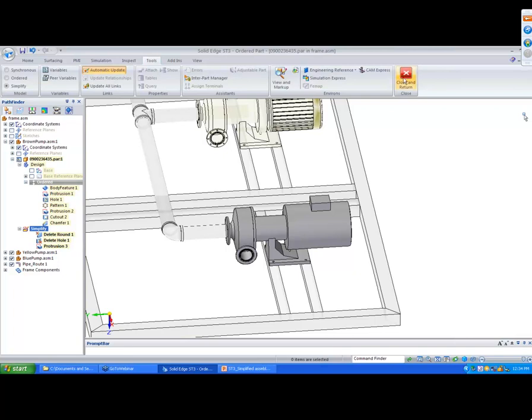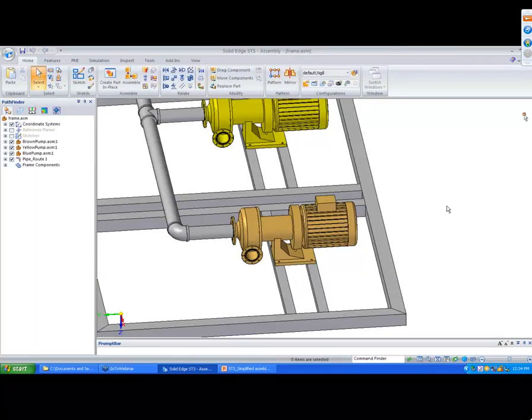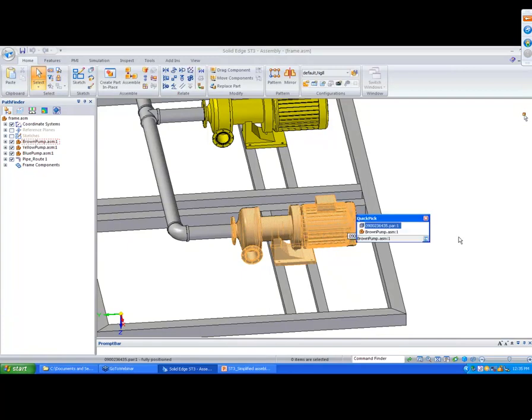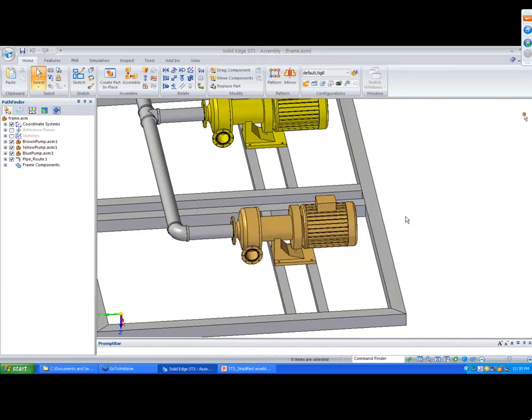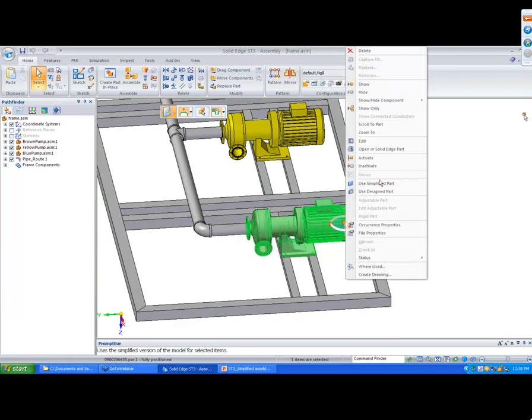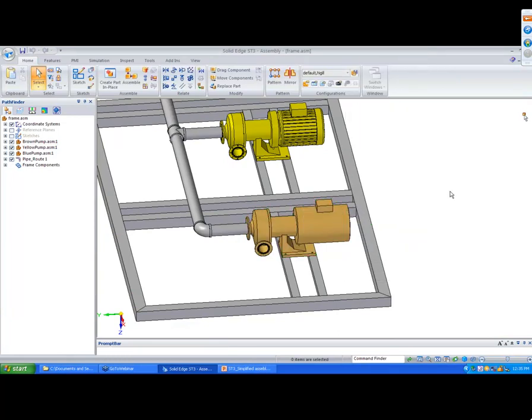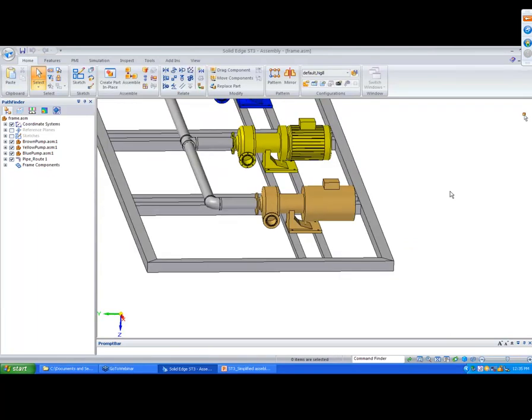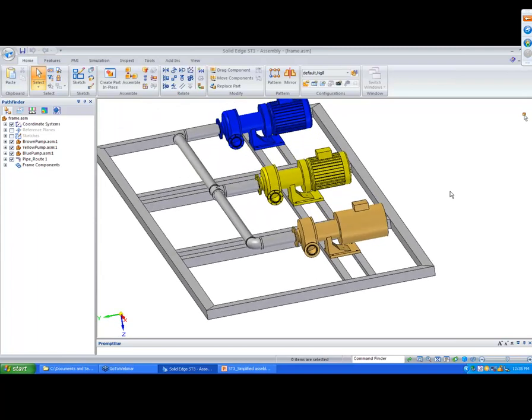So I've done all my simplification. I can go back to the top level, and you'll notice that the top level by default shows the design part. In order to show a simplified part, all I have to do is just right click on the part, and I can use this command called Use Simplified Version of the Part. So you'll see that for display purposes I can use this great tool.